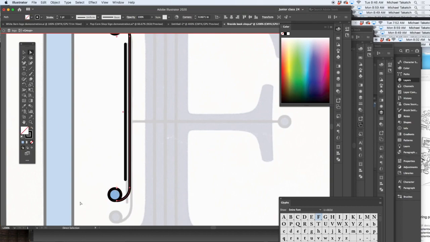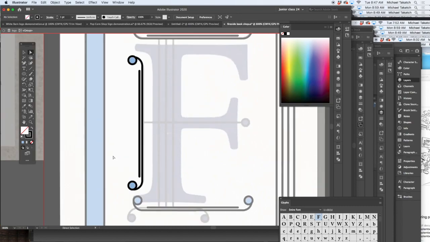So if I take the direct selection tool and just drag it around that corner and just bump it down a bit, it makes that section, and do the same with this stroke. And zoom out, and there you have it.